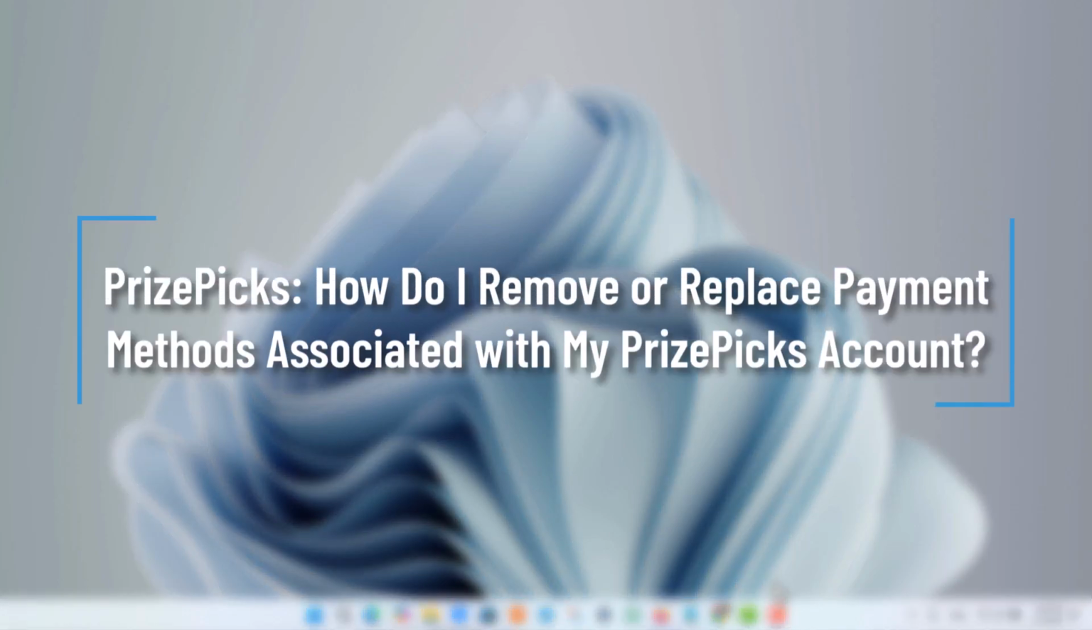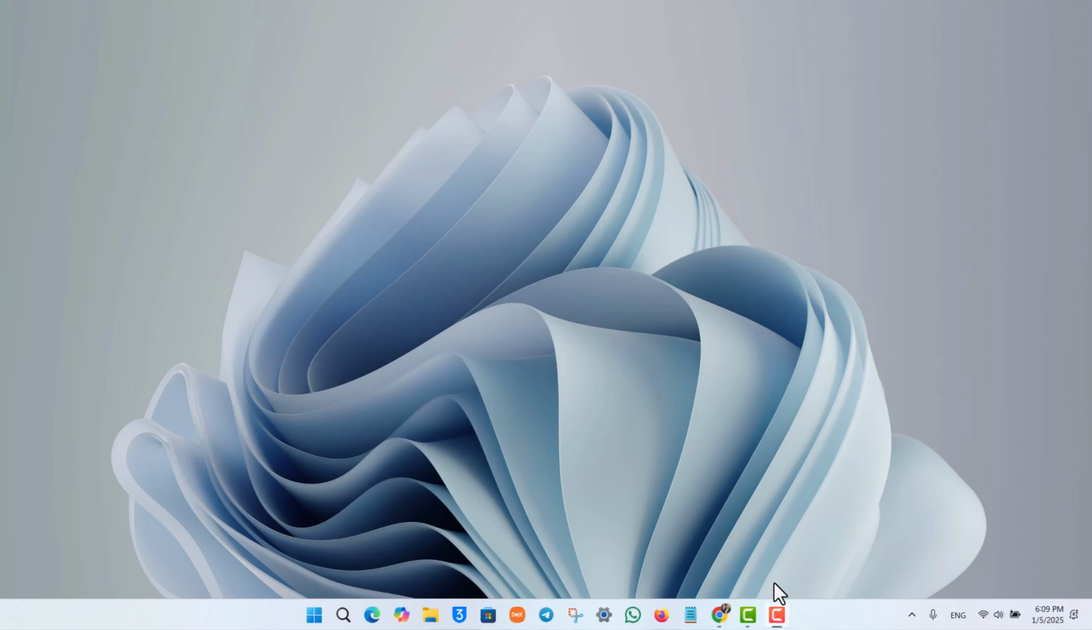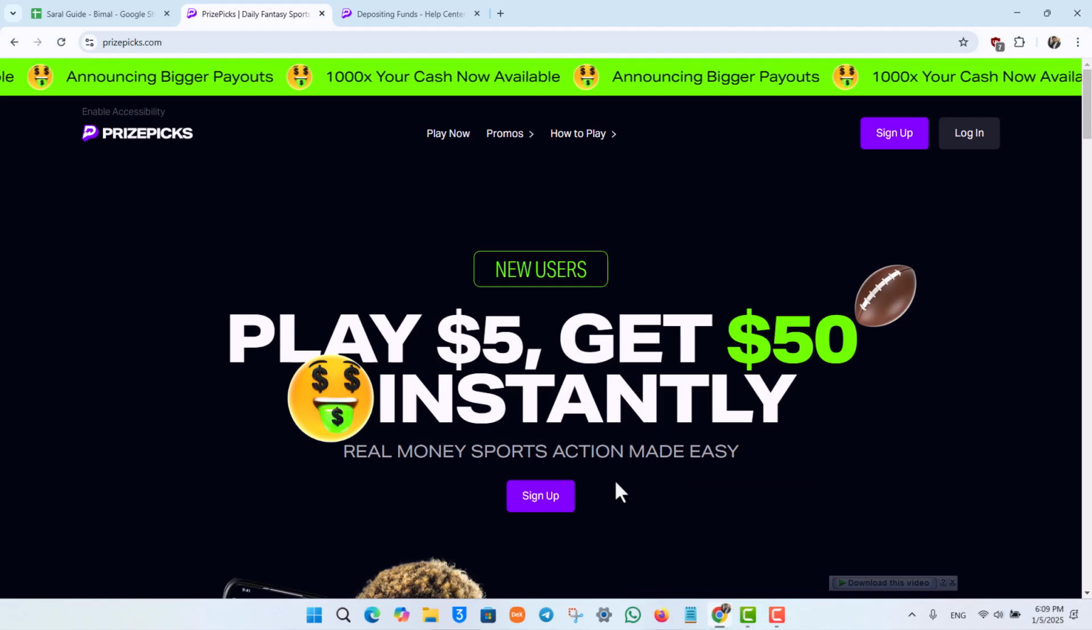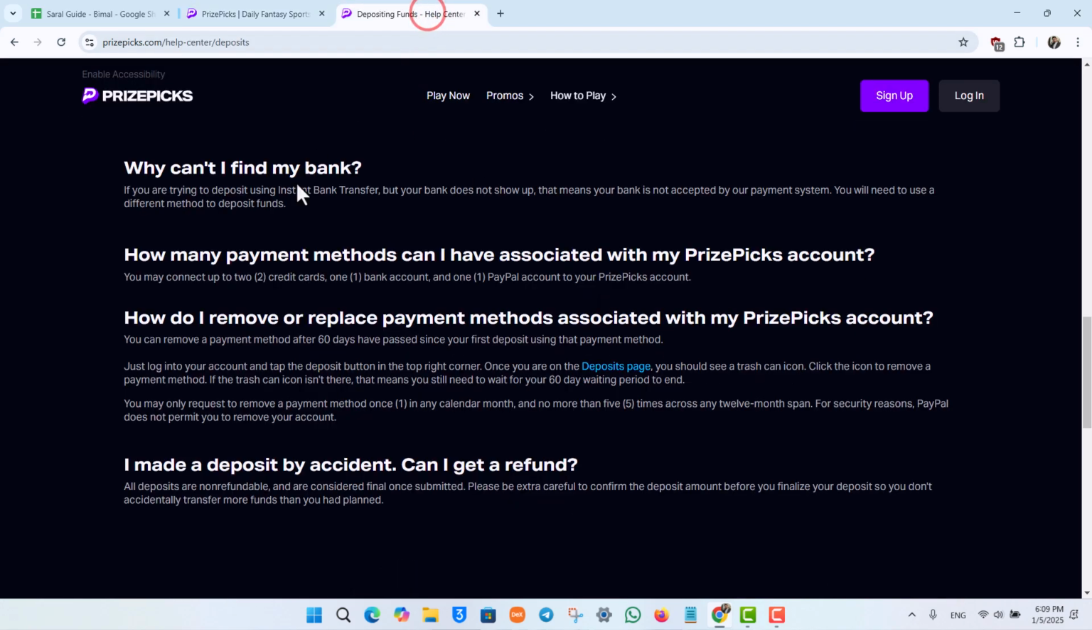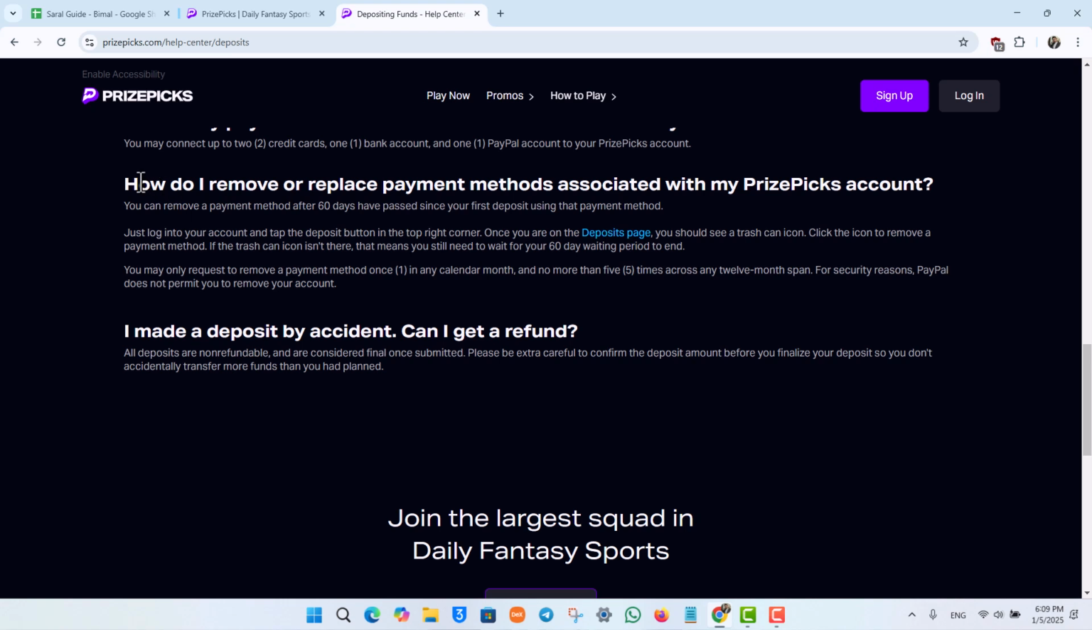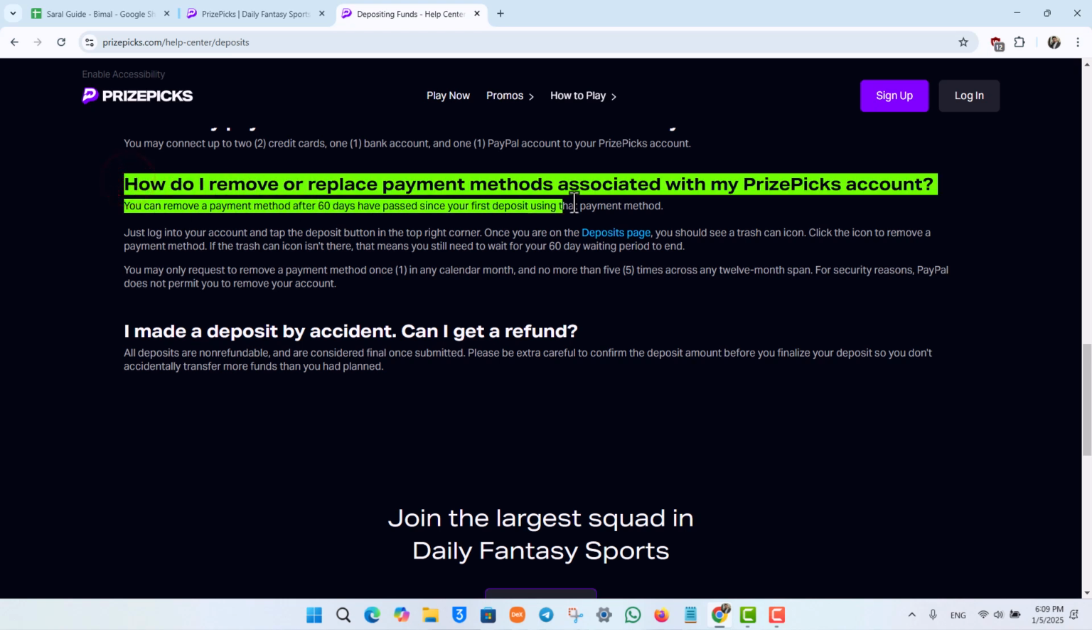How do I remove or replace the payment methods associated with my PrizePicks account? If you want to remove or replace the payment method that is currently associated with your PrizePicks account, maybe you want to change it or remove it. For that, if I come to the help page, you can see PrizePicks says how you can remove or replace payment methods associated with your PrizePicks account.